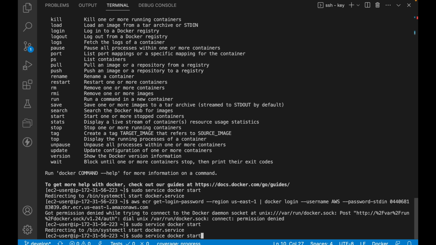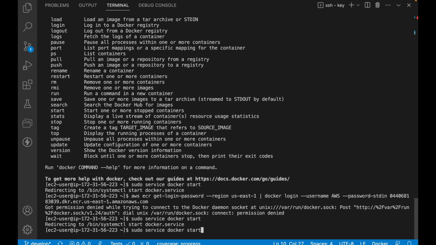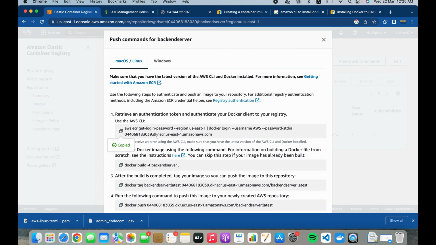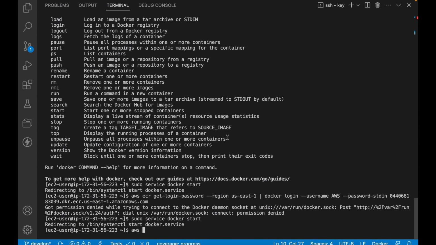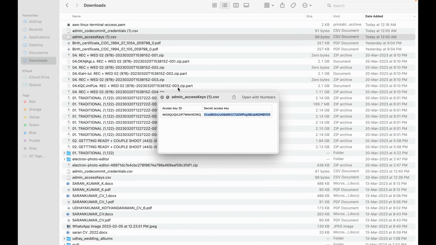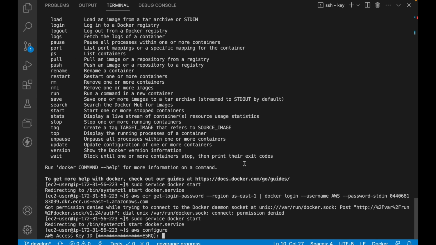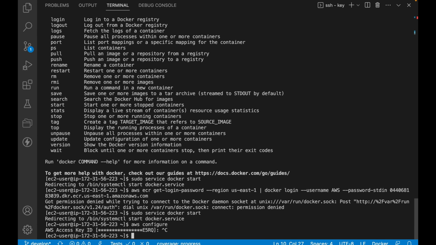We have completed the AWS authentication also, but it is still giving that error. What we will do, aws configure, again we will enter the credentials. Okay, before this, we will just check something.